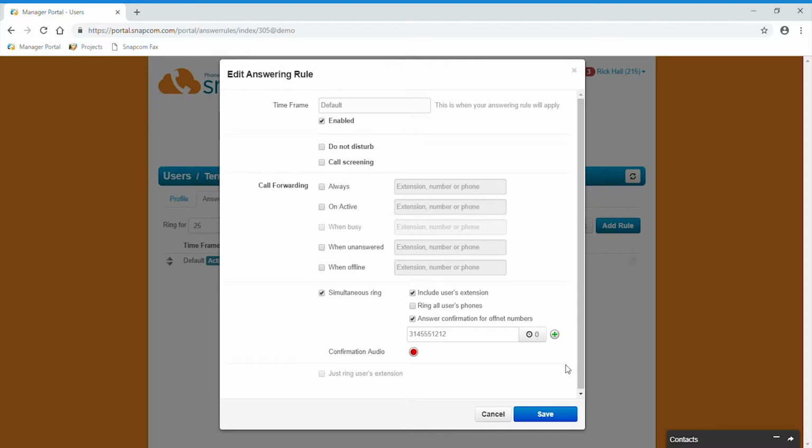If you hit 2 or simply hang up, the call will go to your office voicemail, not the voicemail of your cell phone. That is why you want to check Answer Confirmation for off-net numbers. If you don't, a phone call that is not answered may get picked up by your cell phone's voicemail.